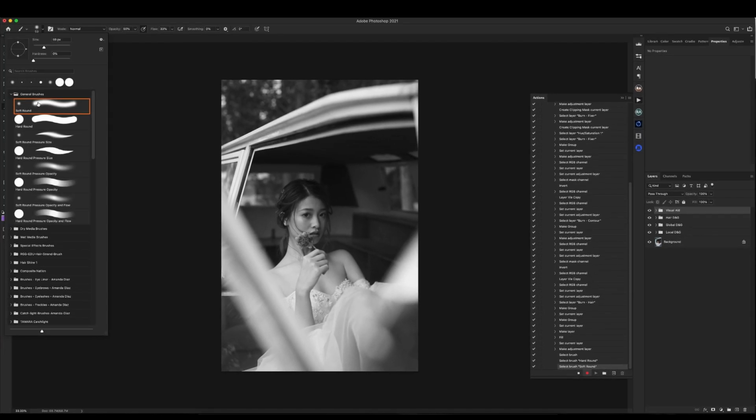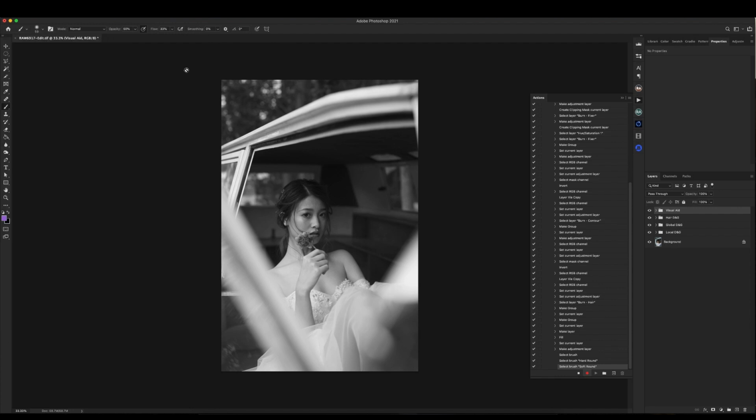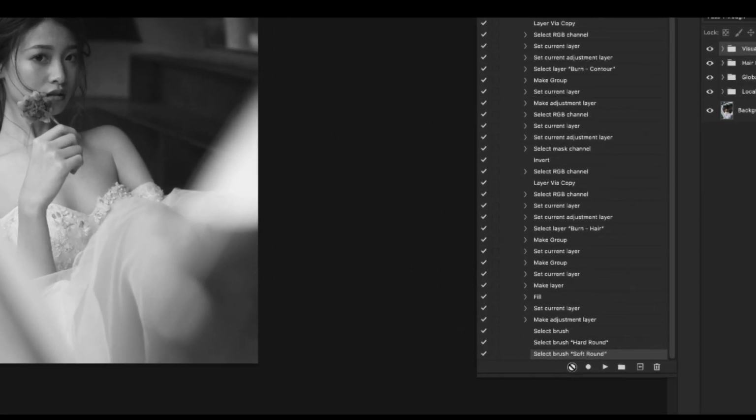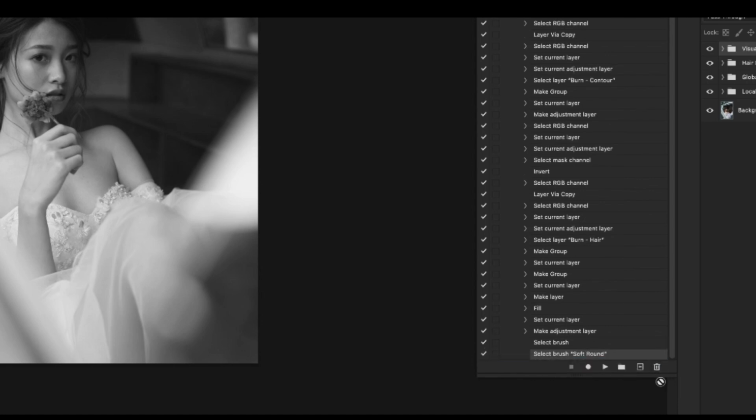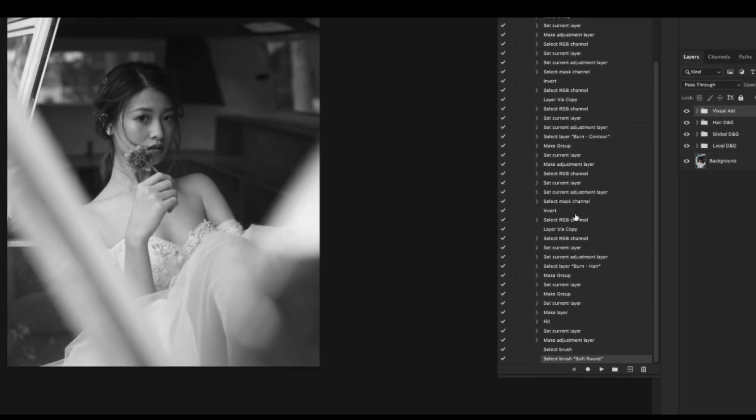So we have our round brush selected. I'm going to click enter, and now I'm just going to stop my recording. I know that it first selected the hard brush, which I don't want, so I can just click and drag it to the bin icon to delete it. This is what I want now.